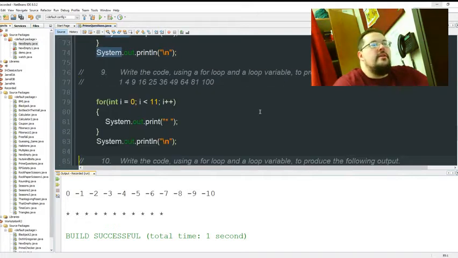Number 9, write code for the following. Here's another one that had a lot of requests. This is the pattern that a lot of people had trouble identifying, but we said it a few times in class. This is the perfect squares. What's 1 squared? 1. What's 2 squared? 4. 3 squared? 9. 4 squared? 16, and so forth. So that's all it's actually doing.